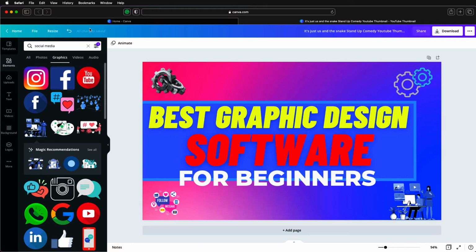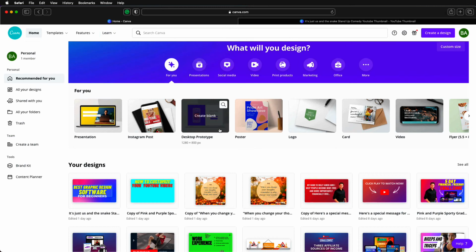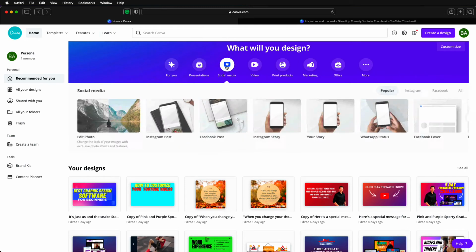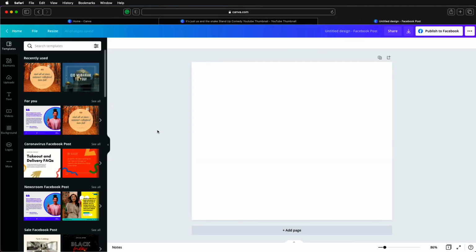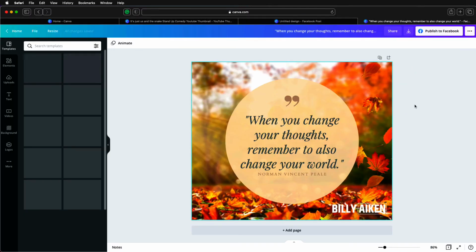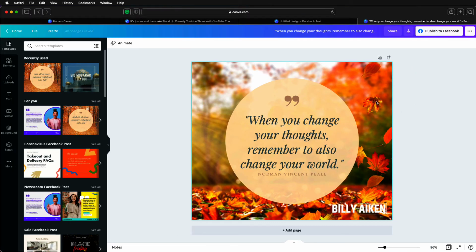So let's go back and let's do something for Facebook. If I wanted to click on social media and go to Facebook post, actually, I created a Facebook post a while back, and I'm going to pull that up. And this is a post I created. I actually selected this image background from over here from the photos. I just selected one that was different than what was on the template.